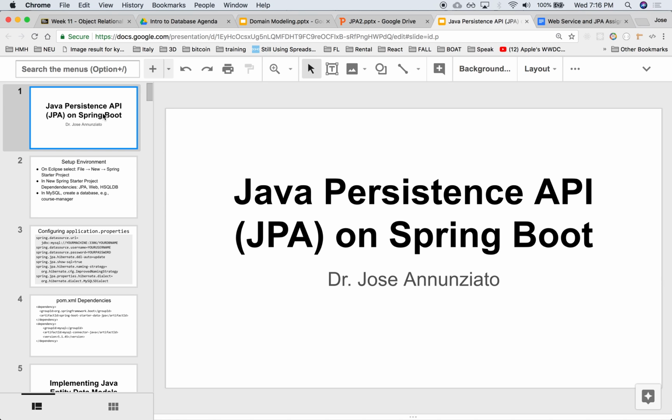All right, so let's use these two technologies that we have been talking about, object relational mapping and web services, as they are implemented by JPA and the JAX-RS interfaces. JPA being Java's implementation of the concept of object relational mapping, right? And JAX-RS being Java's implementation of web services, right?